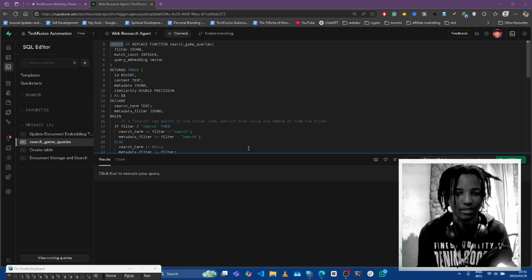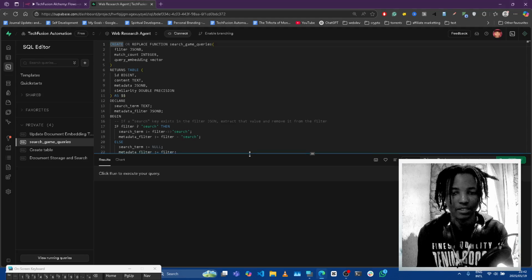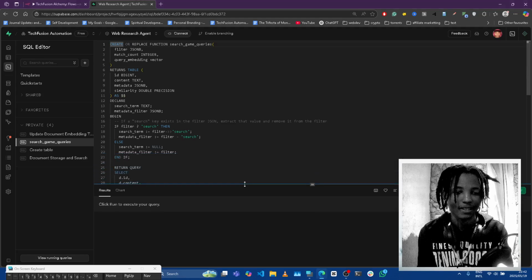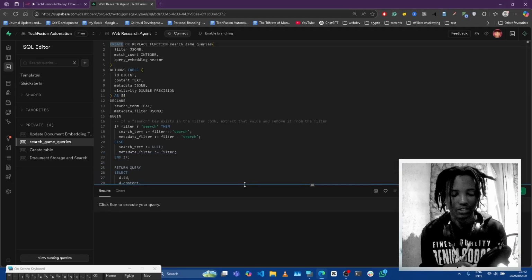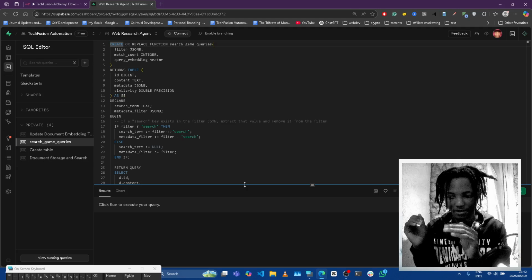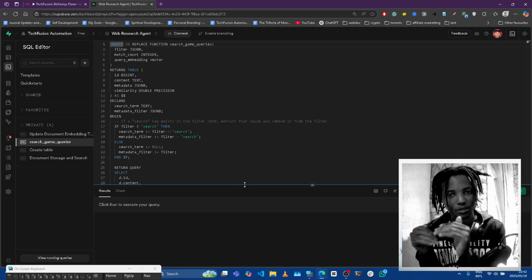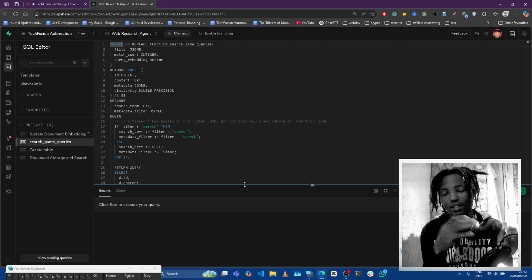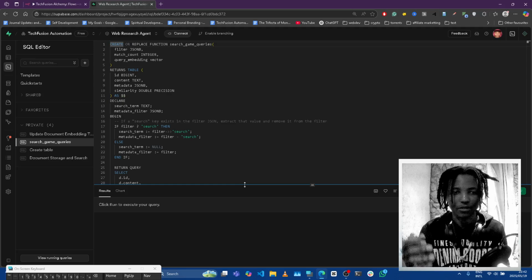It's called search game queries, and this one is actually very interesting because it implements the same simple functionality of match documents, but it also does some metadata analysis, which is basically looking for certain text that is actually found in the metadata. Let me just run you through what's happening here.